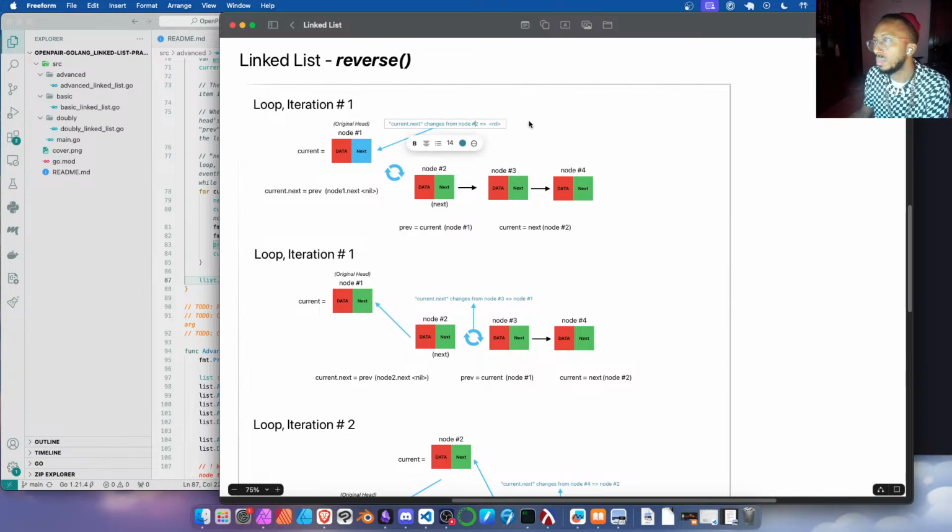Maybe I should note that as well. Node 1 will become the new tail, so it doesn't need its next to point to any node. Okay. So that's what's happening there. Let's go ahead and just boost that on up. Give it a little boost.